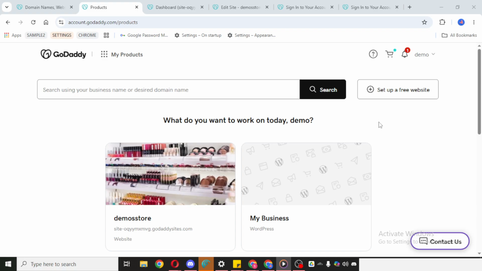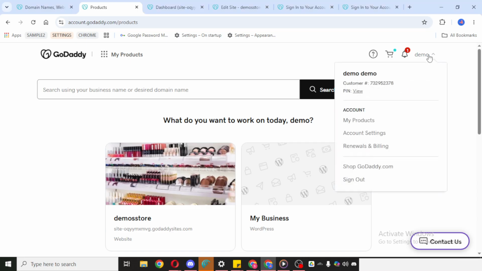know where to click. To begin, go ahead and open your GoDaddy account and sign in. Make sure you're using the account that manages the website you want to update, so you can access the correct site settings without any confusion. Once you're inside your account, look for your profile area and click on it. This is where you can access the main account options and the products connected to your GoDaddy account.